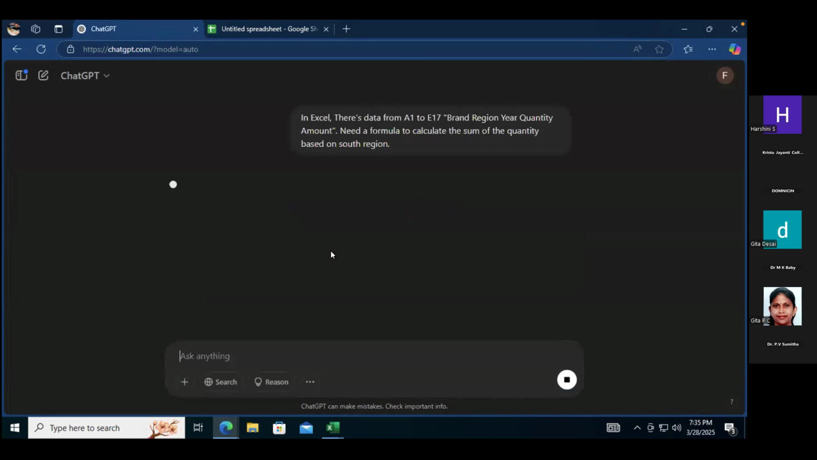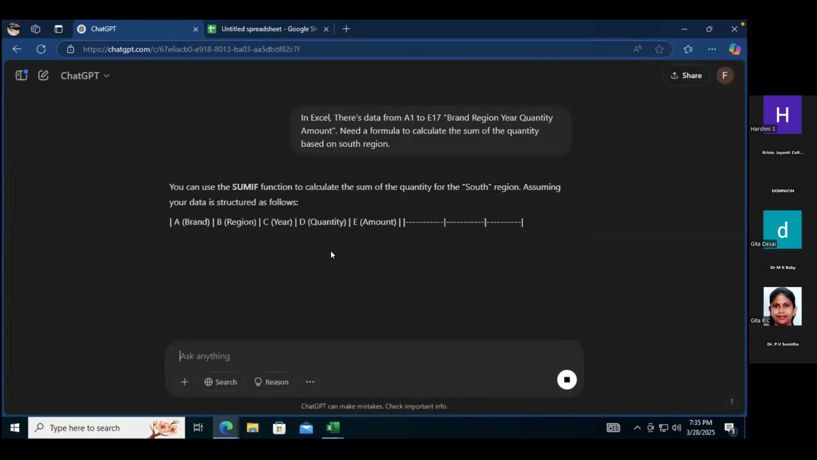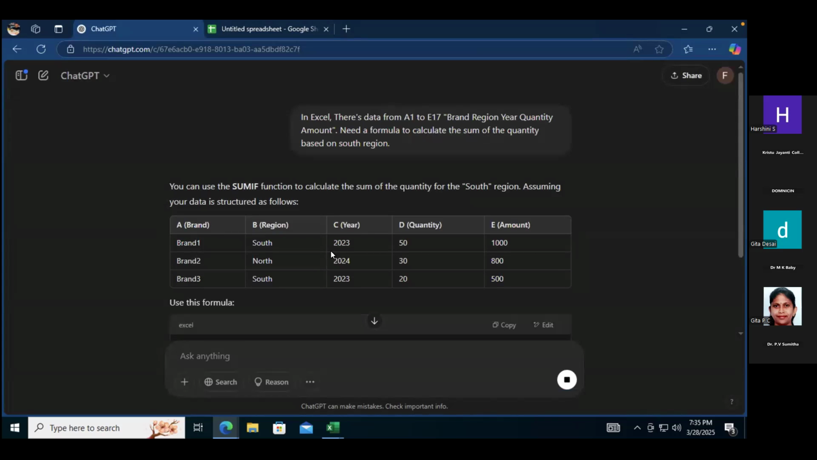You can even use your own language like Kannada, Tamil, Hindi, Malayalam, anything. In Tamil, we also use something called Tanglish. It's a combination of both Tamil and English. That way also you can communicate with ChatGPT, LLMs, and you get the answer.